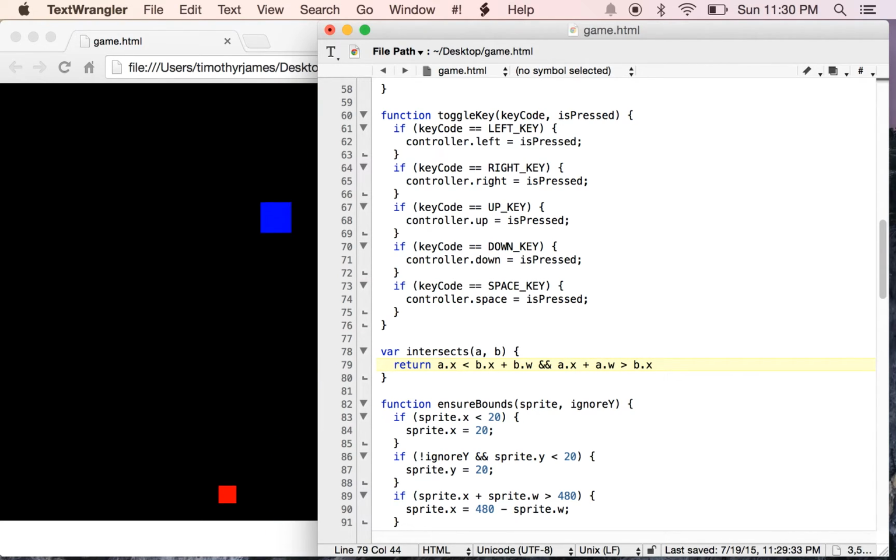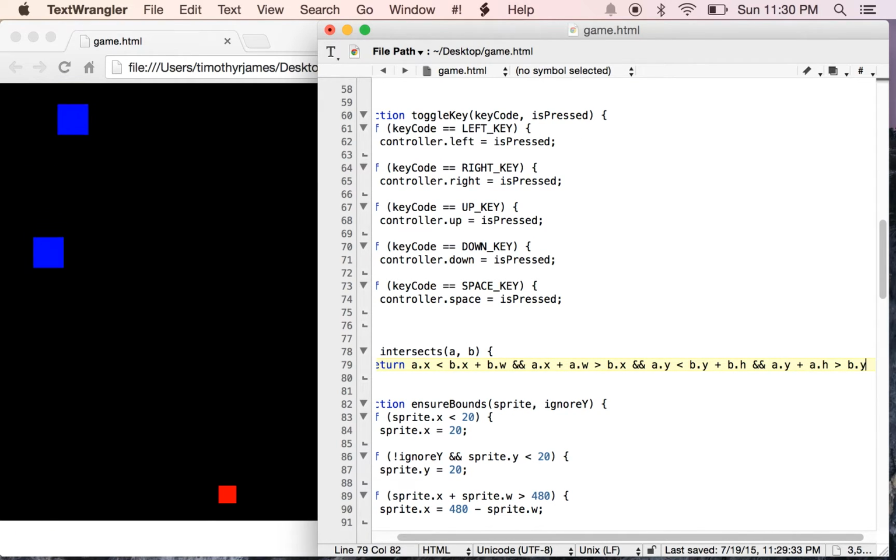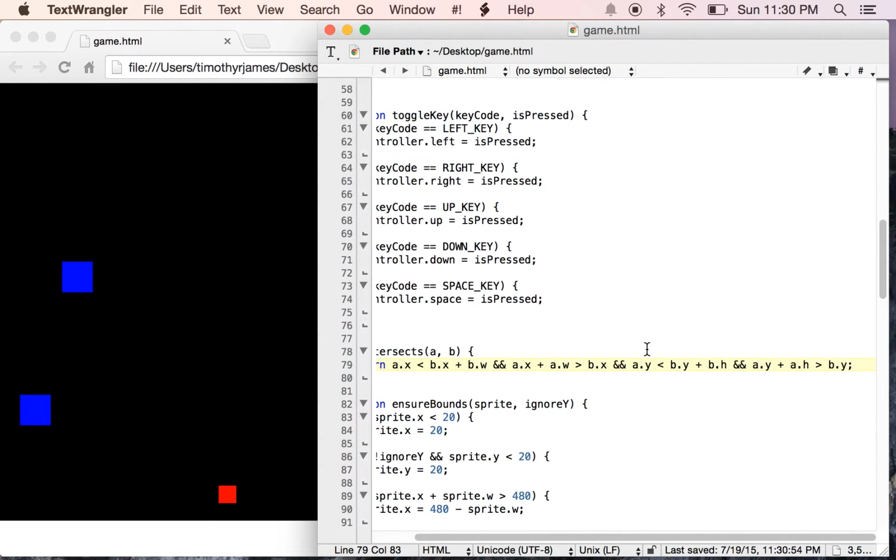So if we're saying the right edge of a is to the right of the left edge of b, and a.y is less than b.y plus b.h, and a.y plus a.h is greater than b.y. So that will tell us if two objects intersect.